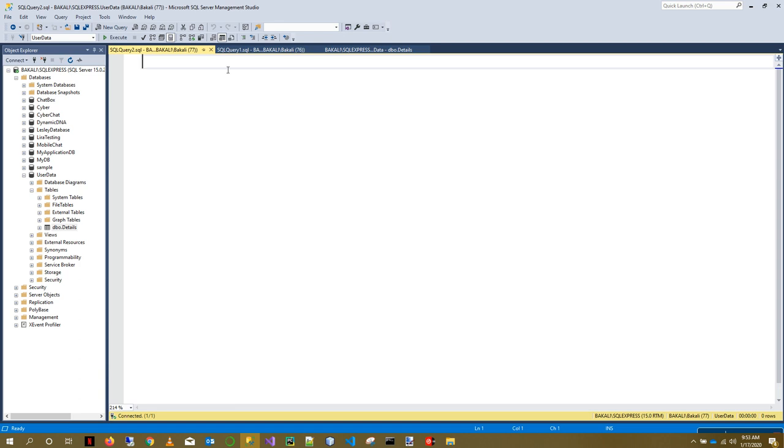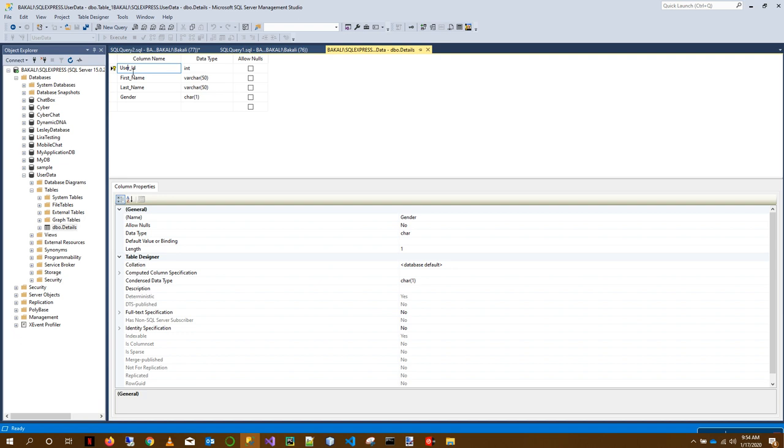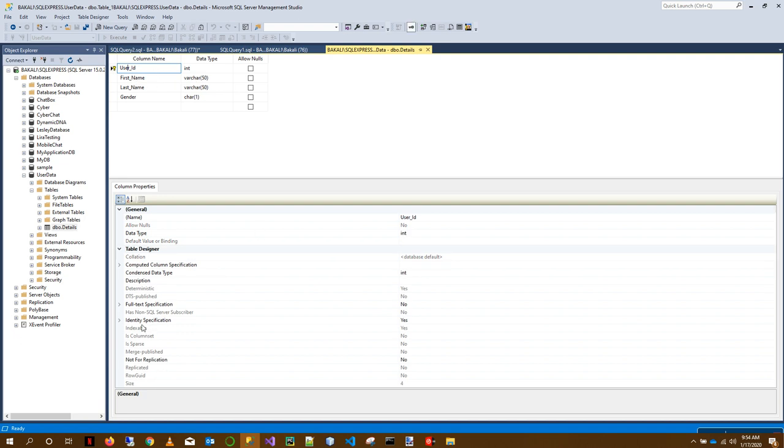So I'm going to come here and write a SQL statement. I'm going to say insert into details values. Now remember, when I was designing my table, I did mention that user ID must be generated by the system. This is done here. So you can come here and change identity specification from no. The second one, which says is it an identity, you can change it from no to yes.